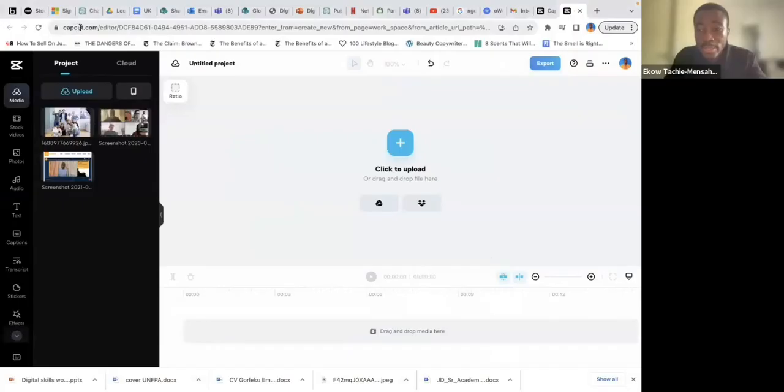This is called CapCut, C-A-P-C-U-T. It's a simple video editing tool that lots of people use, and that I also use for my work sometimes. It's easy to use. You can download it as an app on your iPhone, on your Samsung, or you can use it on your desktop. Anyway, it's super easy to use.